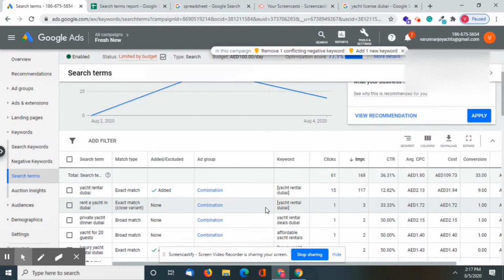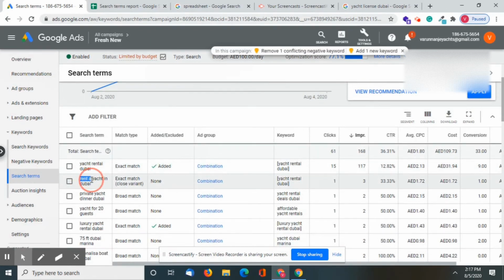The Google algorithm also works in a way that it gives more prominence to exact match keywords. For example, you can see here rent a yacht in Dubai, which is different from the exact term, but still our ads are shown and we also have a good amount of conversion, one conversion for 1.7 to 80. That's how important the exact match keyword is. So your main motto in search term analysis is adding relevant terms as exact match keywords and removing irrelevant terms.